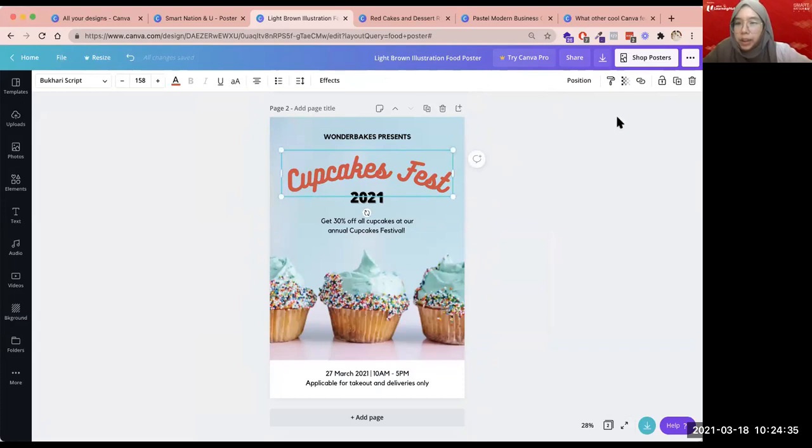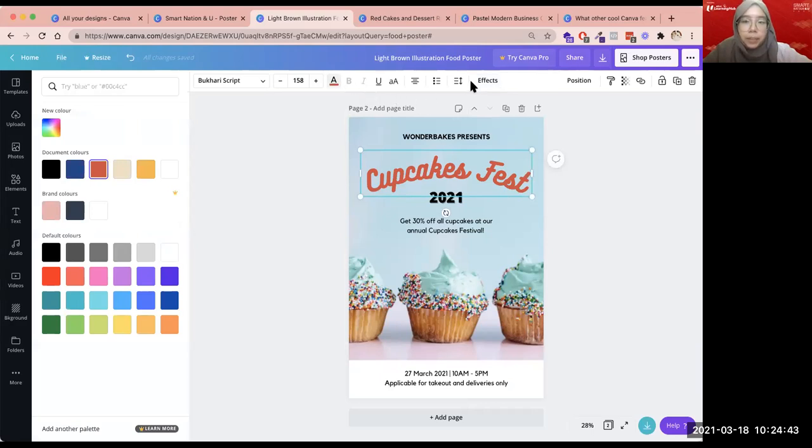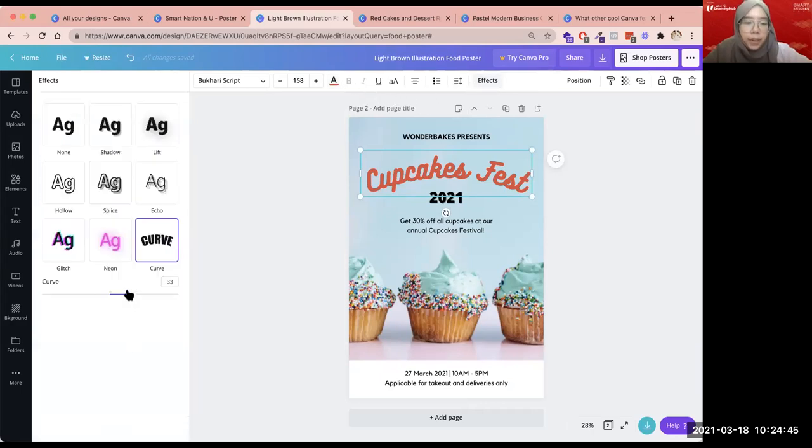Okay. So how do you adjust the degree of the curve again? Just click on effects, and at the bottom here, after you click on curve, there should be an option here for you to change the curvature, this number.